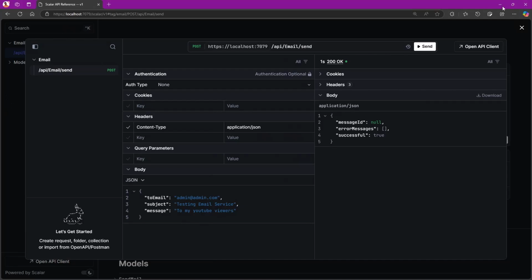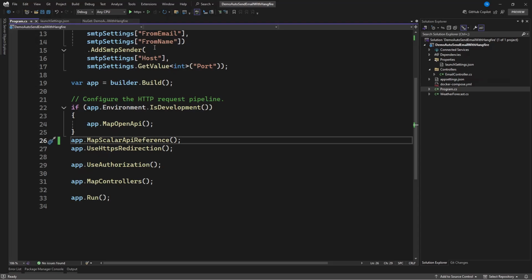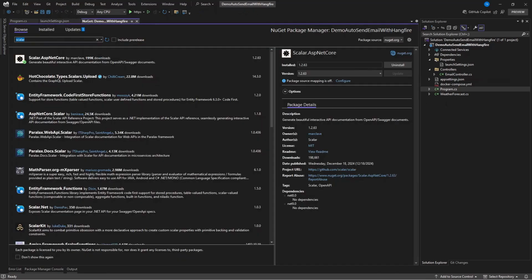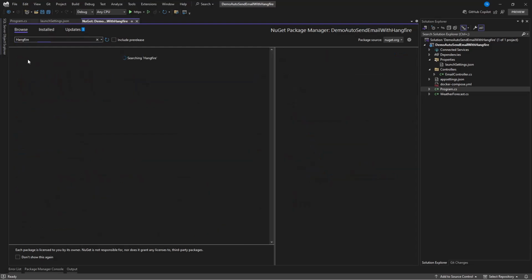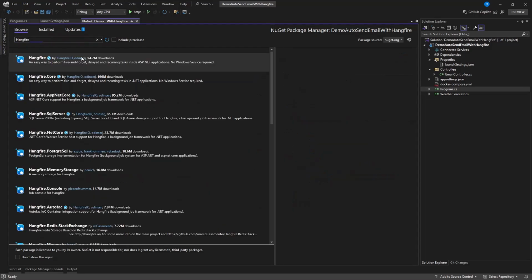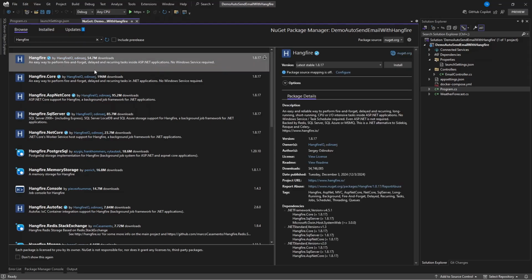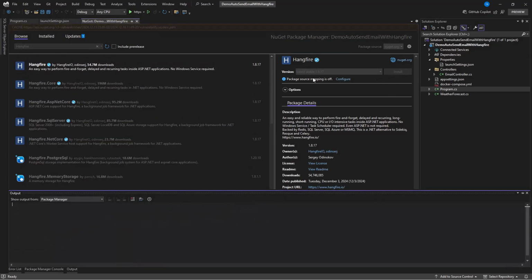So I'm going to close this. Let's go and install the Hangfire package. So go here and now let's install this Hangfire package. Here we need the Hangfire package itself. So let's see whether we can get that package. Yeah, do you have yours? This is mine, Hangfire, version 1.8.17. Get this package installed.